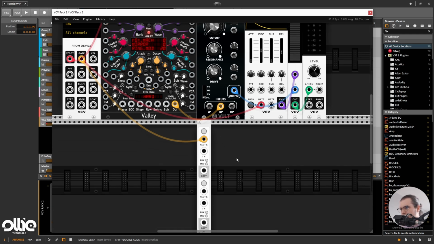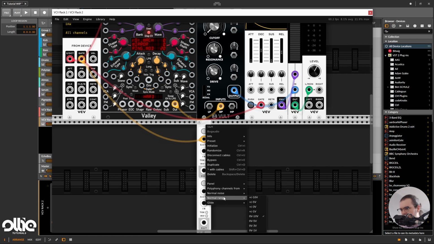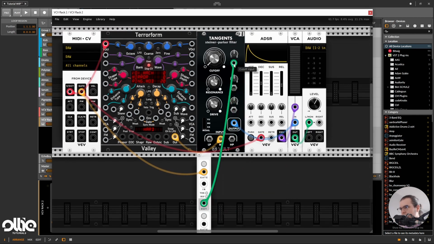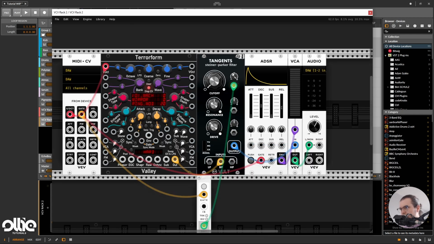And this value, by the way, if we right-click on the module in here, is set by the normal range. And in here, it's from 0 to 10 volts. Basically, it's a unipolar modulation that we're having. So the output will go to the cutoff, crank that cutoff modulation all the way to the right. Now we have this. Pretty nice. I can open the filter a little bit.